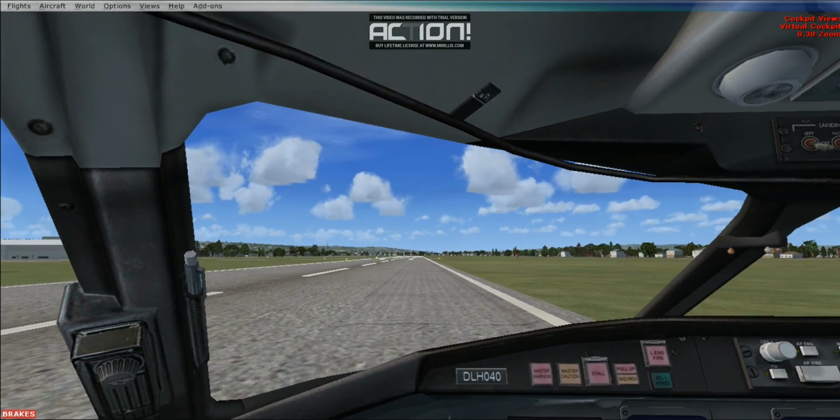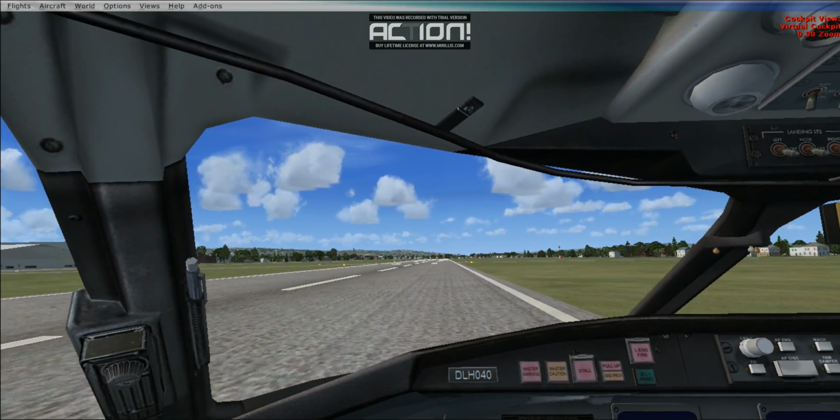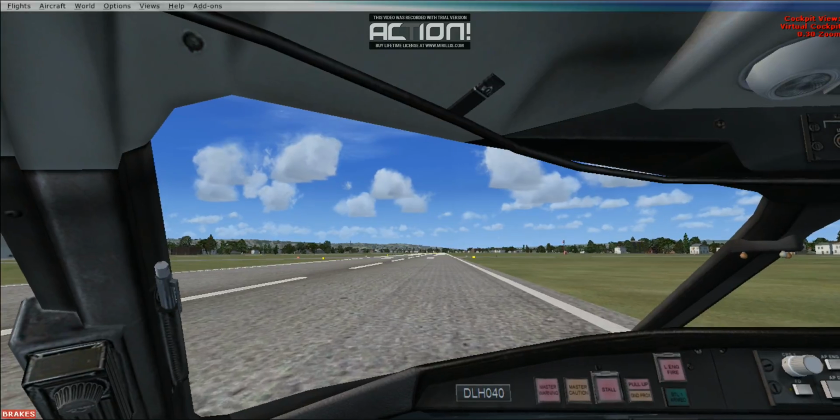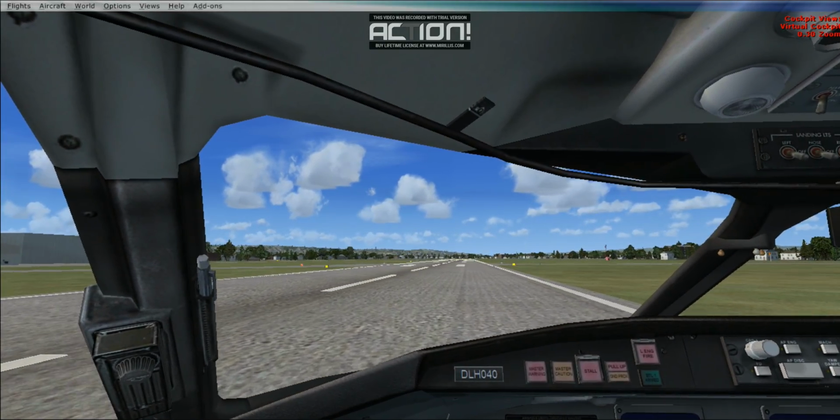Nice landing. Orbit 526, turn left next taxiway and contact ground on 121.7. Ground on 121.7, Orbit 526.